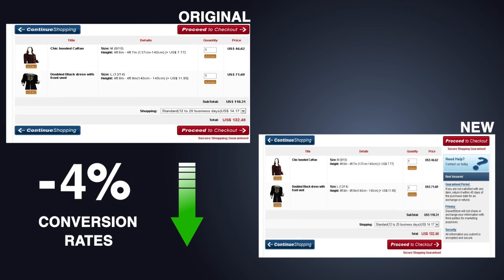Again, this test had the same hypothesis as the previous one, that adding an assurance center will increase conversions by reducing the visitor FUDs. When we tested the new variation with the assurance center against the old variation, the results pointed to a completely different outcome. The new assurance center actually caused conversions to drop by 4%.